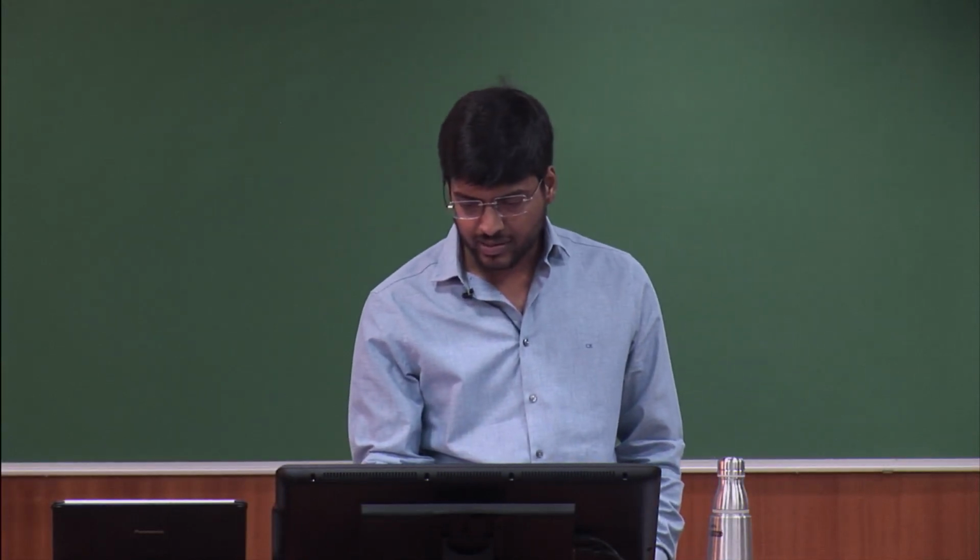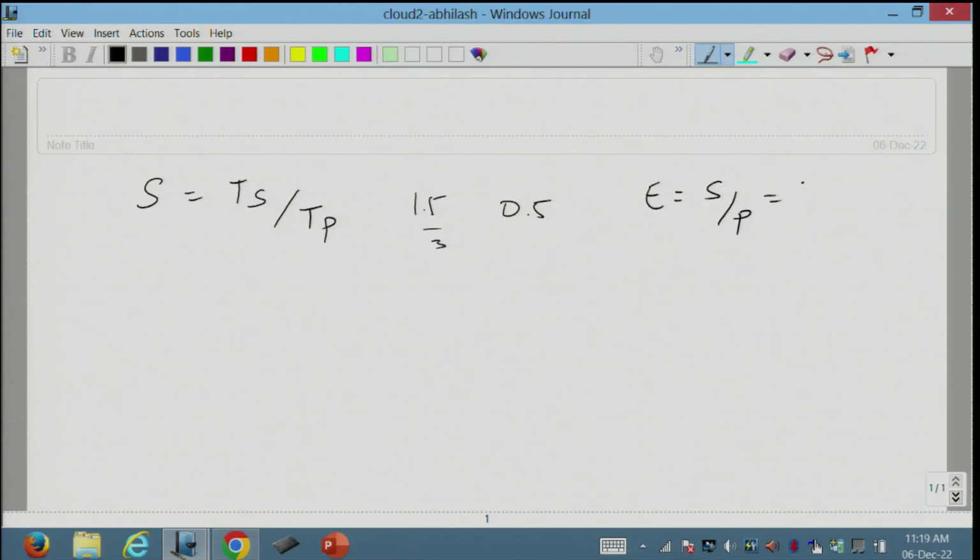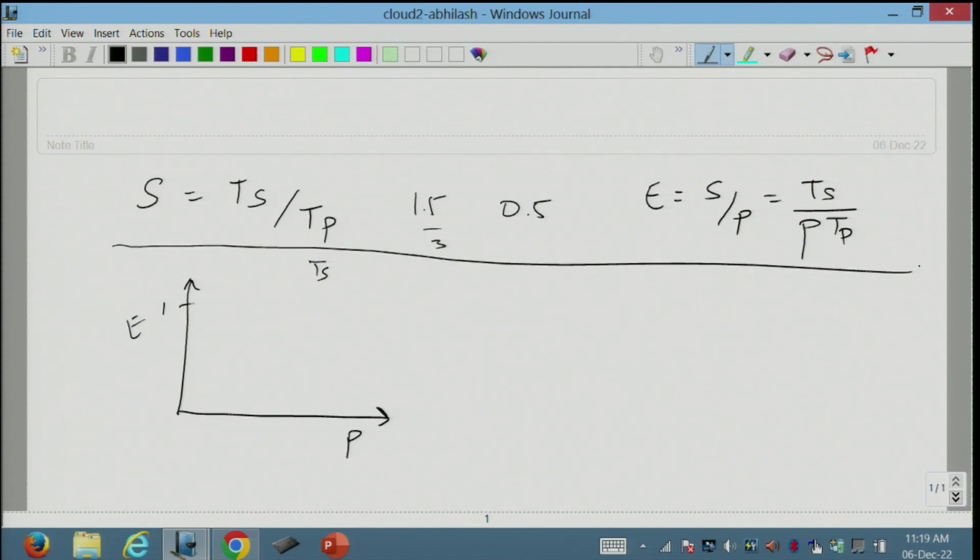We looked at speed up, which is defined as serial time divided by parallel time. We looked at efficiency, which is S over P, which is serial time divided by P times TP. Then we saw that if we increase the number of processors while keeping TS constant, what happens to efficiency? So I'm increasing P while keeping TS constant. It decreases, right?